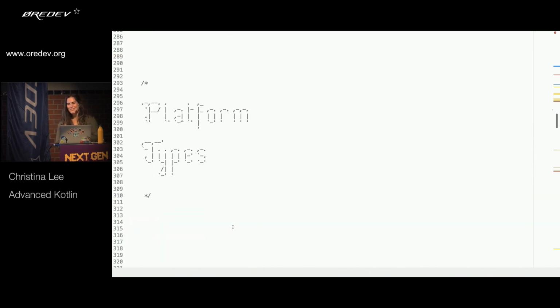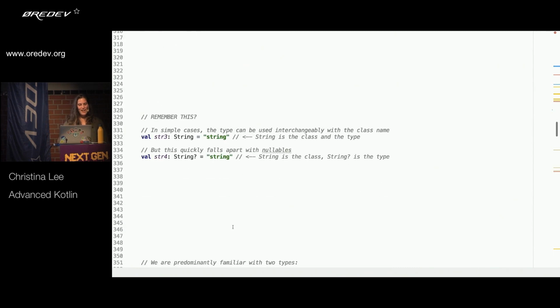Okay, that brings me to platform types. Has anybody heard of platform types? Ah, 2 people. Okay, great. 3 people. This is going to be fun then. Fun because you're going to hate them. That's awesome. It's gonna be great.